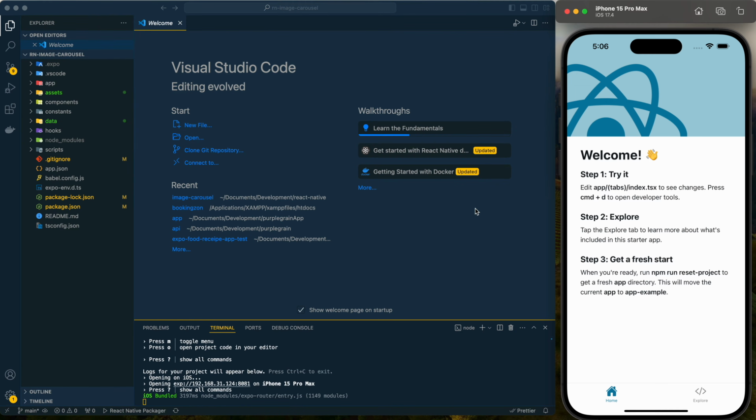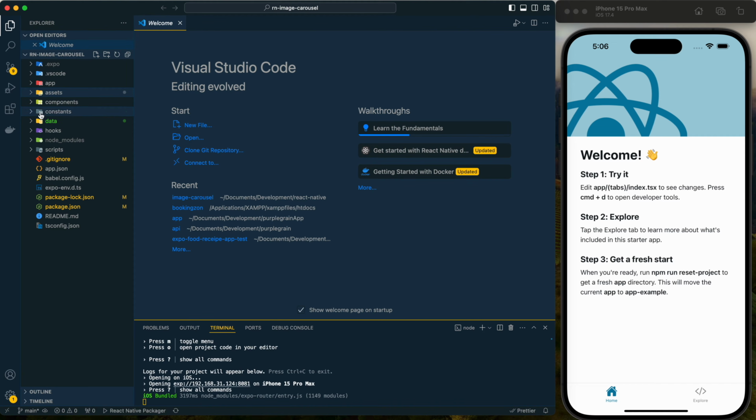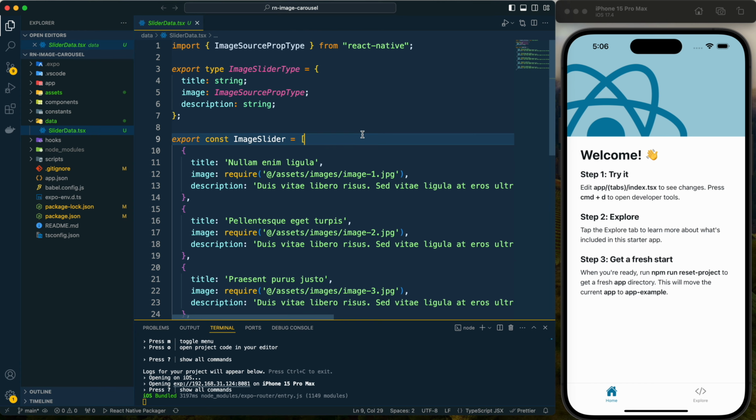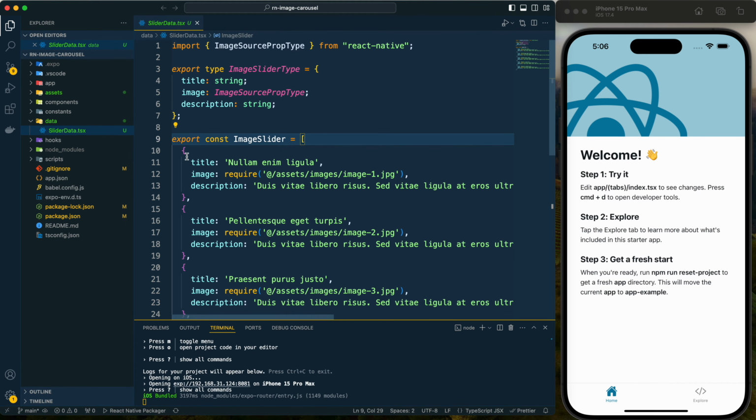So here I have created a new Expo project, and in this project I have added a few images. Here image 1 to image 5, I have added these 5 images for this project, and I have created this data directory where I have this slider data file, and here we have the image slider data. These are the image slider data which I am going to use for our image carousel, and this is the type of it, and the image type is ImageSourcePropType, which is coming from React Native.